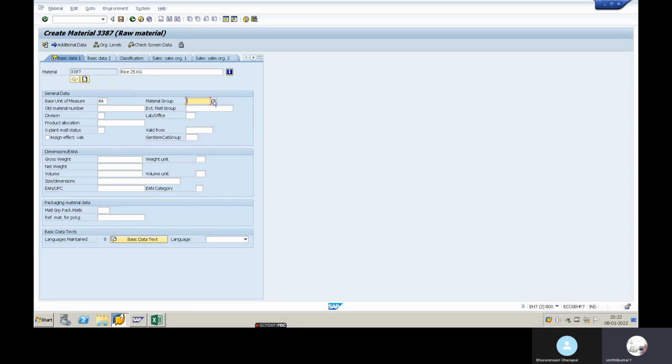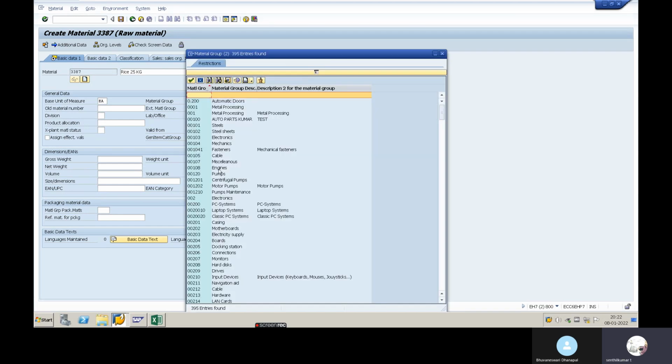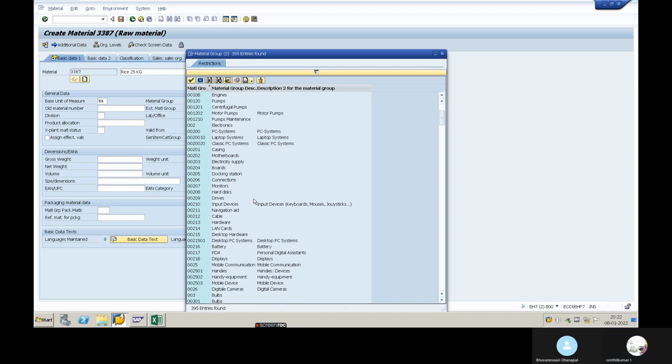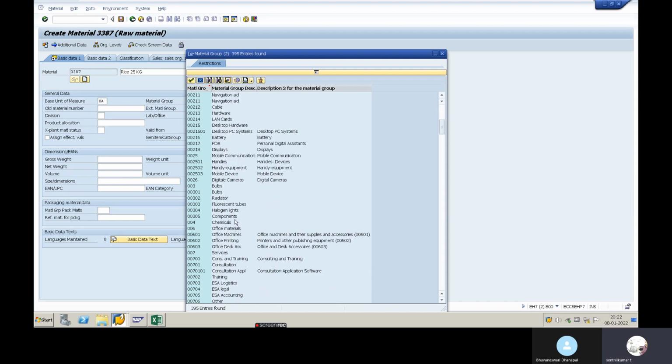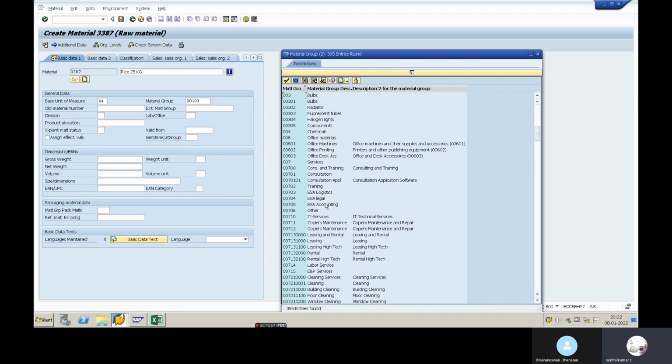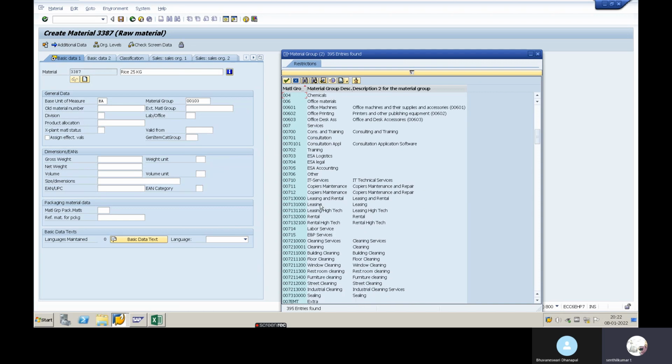Here, material group, I will select some material group at random. Then I can create a material group also, easily. So there are a lot of material groups, like automobiles, motherboards, electrical supply, hard drinks, hard disks, drivers. So a lot of material groups are there, and based on the requirement we have selected some material groups.